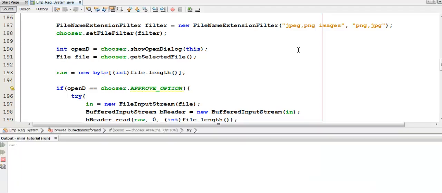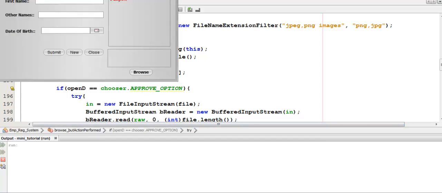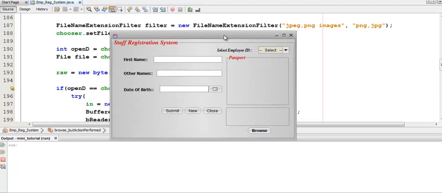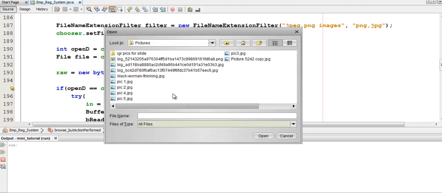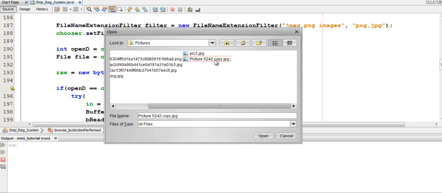Taking a little time, taking a really little time to run. Okay, finally it's out. Now if I click on the browse button, it brings me here. Okay, I'll select the picture here.